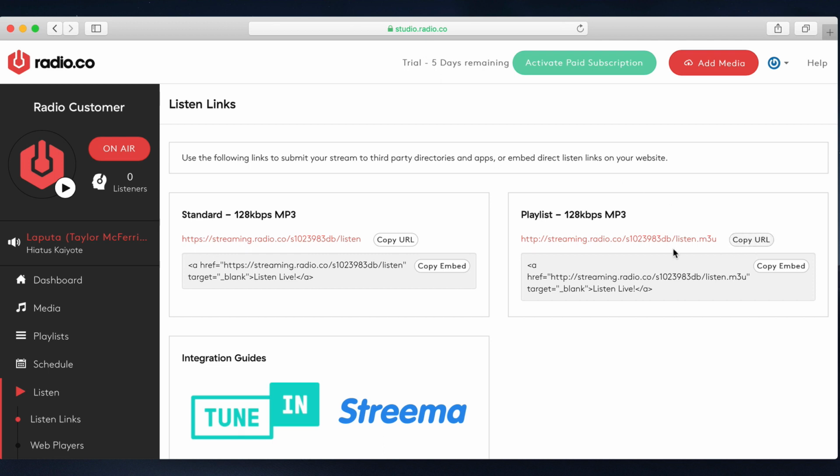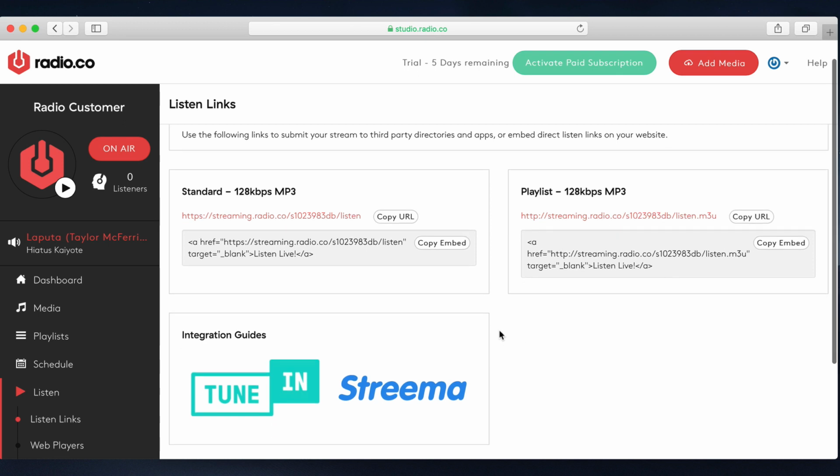This playlist link will actually normally force the media player to open. So in this case, I'm on a Mac, it'll open up iTunes. We've also got integration guides down here for TuneIn and Streamer. I'd recommend getting listed on as many directories as possible. A lot of smart speakers and smart TVs will pull the data that they need for radio from these directories. So we recommend getting listed on as many as possible.